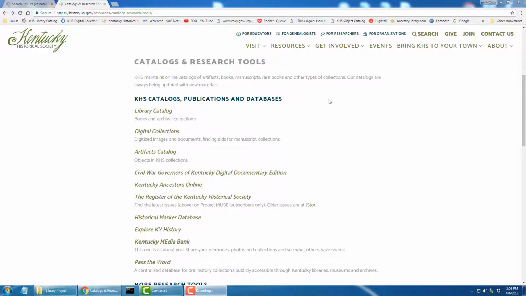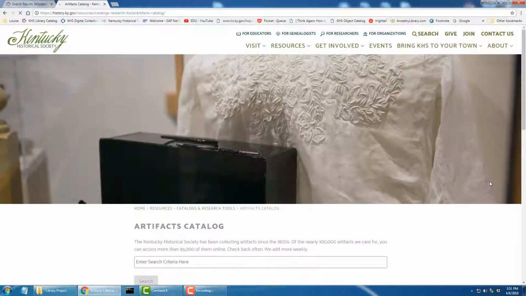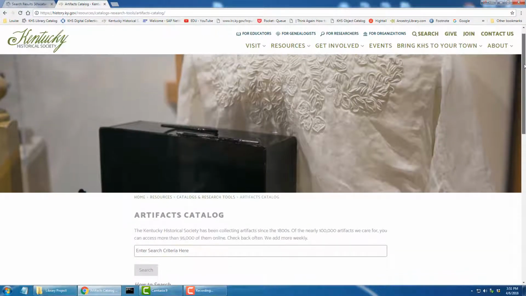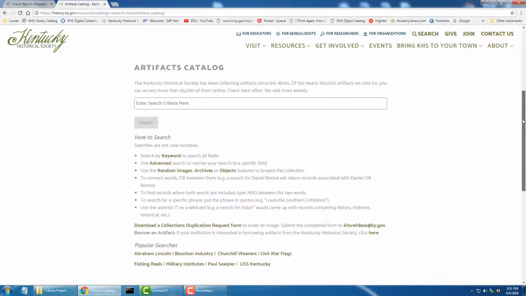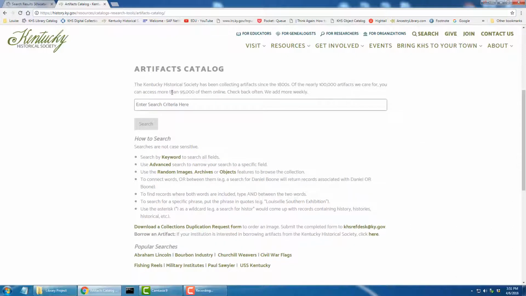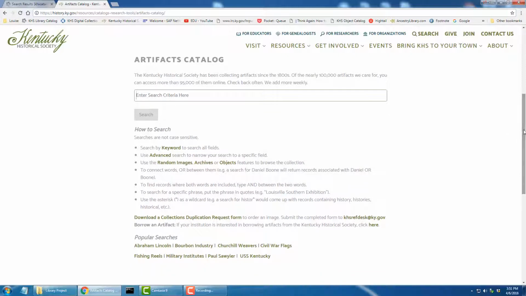Heading back to the catalogs and research tools, we're going to go right down the list and hit up number 3, which is the Artifacts Catalog. And much like the Digital Collections Catalog, this one contains thousands of images of our collection. But instead of archival collections, this contains images of our museum objects and artifacts. In fact, about 100,000 images that are free for you to use in your research.